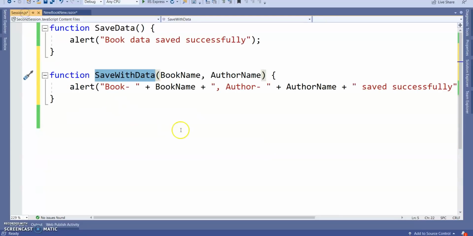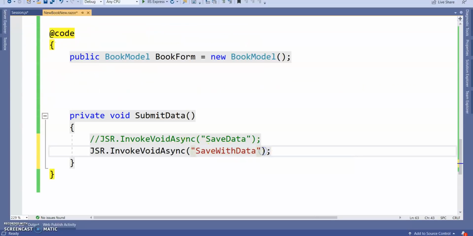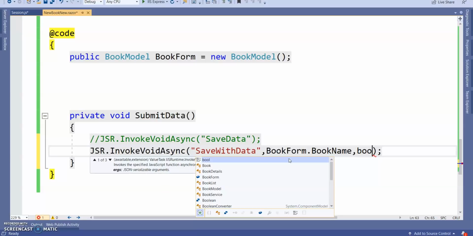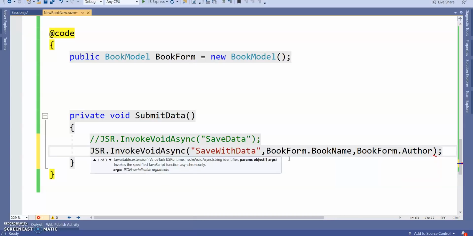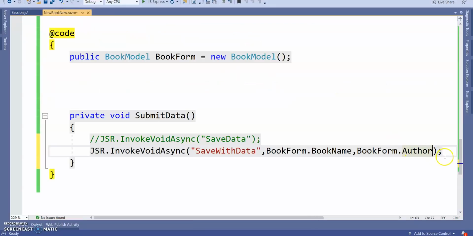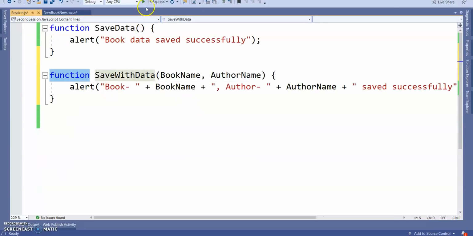Next, the important thing in runtime JavaScript is that you can pass parameters comma separated. So here, comma separated, you can pass n number of parameters. I want to pass my object dot book name, comma, next author. So if there are multiple parameters here, you can also pass them comma separated one by one. saveWithData. Here we are showing the alert message. Run the application.